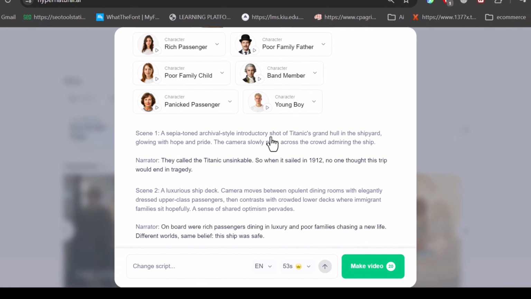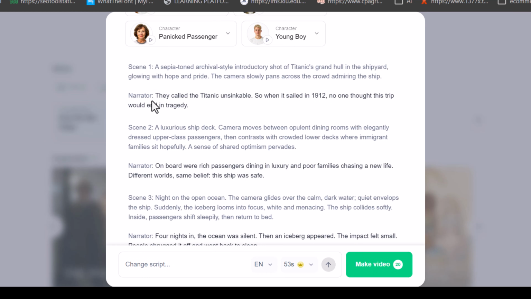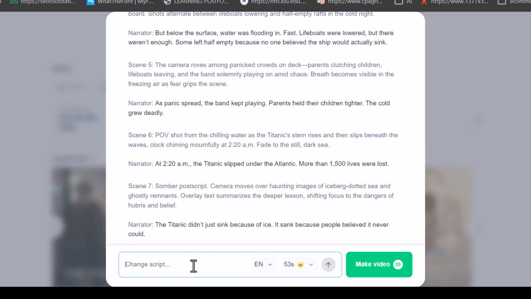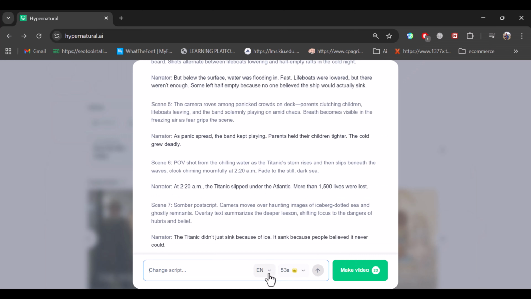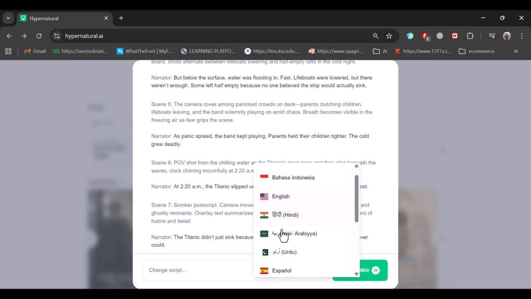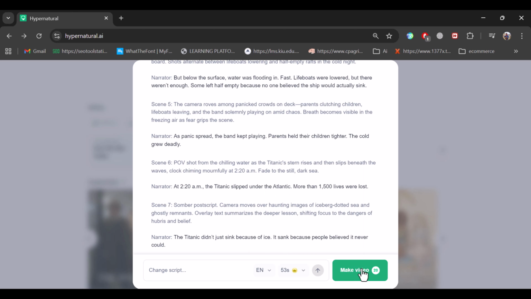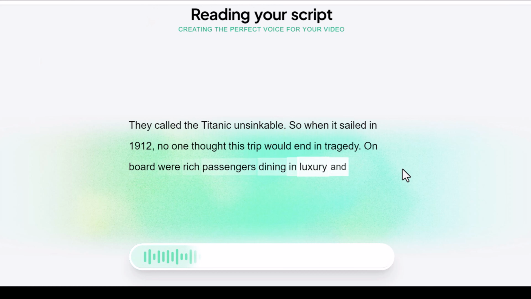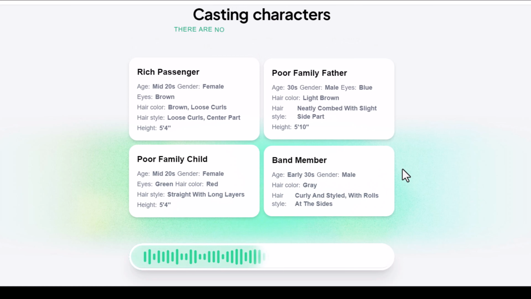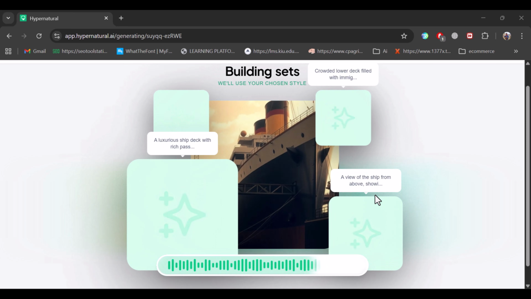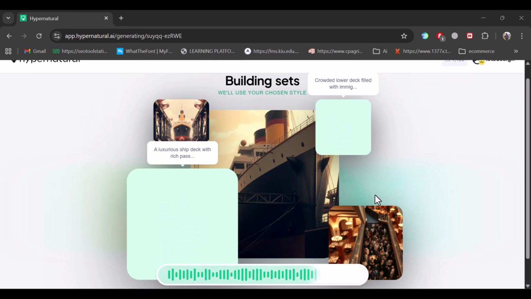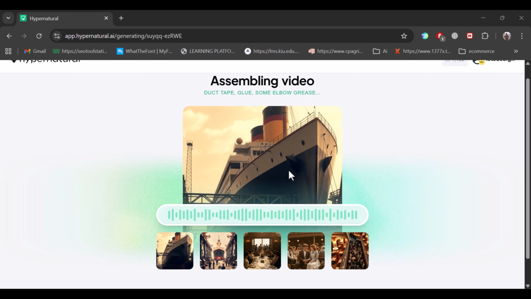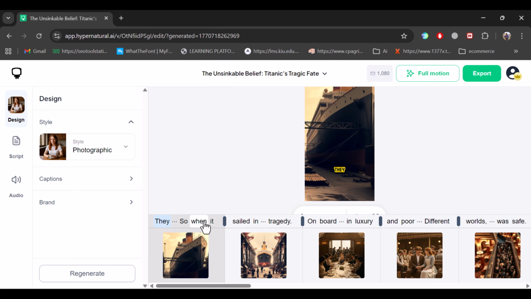Below, you can see that multiple scenes and narration are automatically generated. The narrator's text and scene descriptions are already written for you. As you can see, our video ends up being 53 seconds long. If you want to create the video in another language, you can select a different language from here as well. Then, I'll click on Generate Video. After some time, the AI will read the script, create characters, build scenes, assemble the sets, and finally compile everything into a complete video. Once the video is ready, it opens in an editor where you can play and preview it.